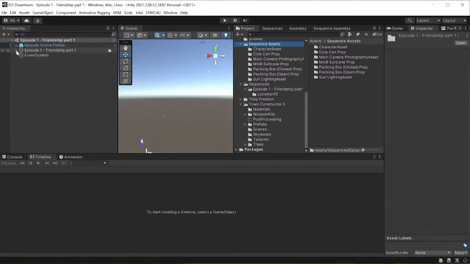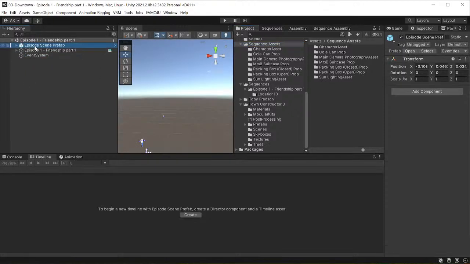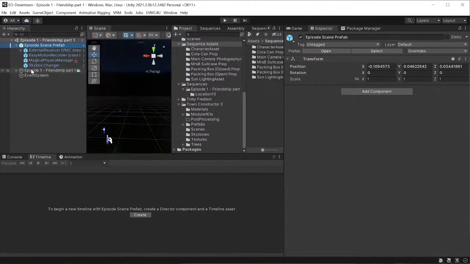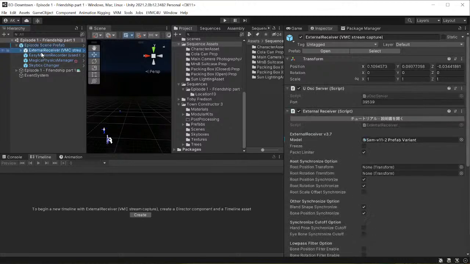But what I'm going to do then is open up the episode 1 scene. In this scene I've got a prefab, and this prefab contains all of the things for every single episode. Whenever I create an episode scene, I just create a prefab with all the objects I always want there. The top one is to do with VMC, a protocol for virtual reality characters, which allows virtual motion capture.